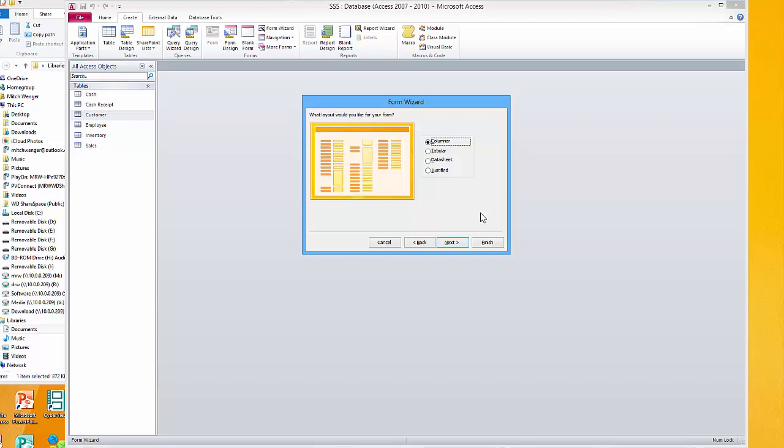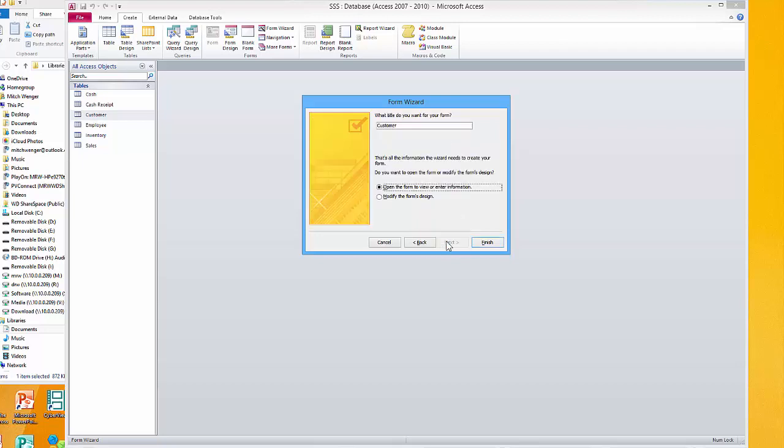Next, I can tell it what kind of layout I want for the form. Columnar is a pretty decent layout for forms where you're going to add data one at a time, so we'll stick with that. Next, we click Next. And it's going to ask what we want to name the form.